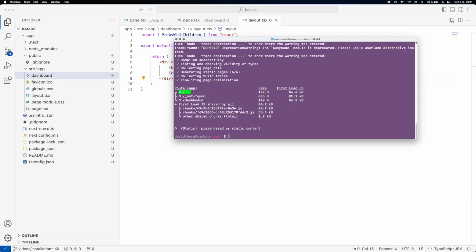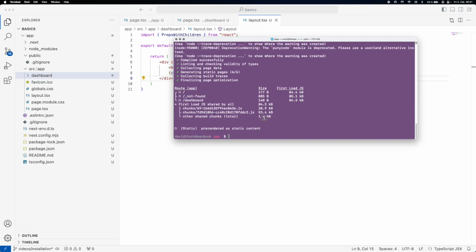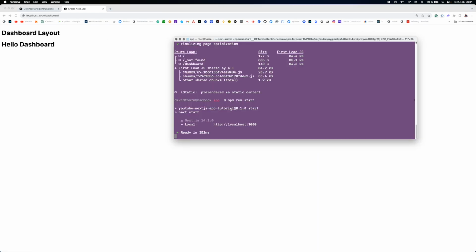You can see here that we've got 3 pages. We've got the root page, dashboard page, and the not found page, and it's compiled everything statically for us. So we can now do npm run start, and we come over here and we get exactly the same thing, but everything just happens that much quicker now, because this is all just being cached and compiled. And as you can see here, nothing outputs on here.